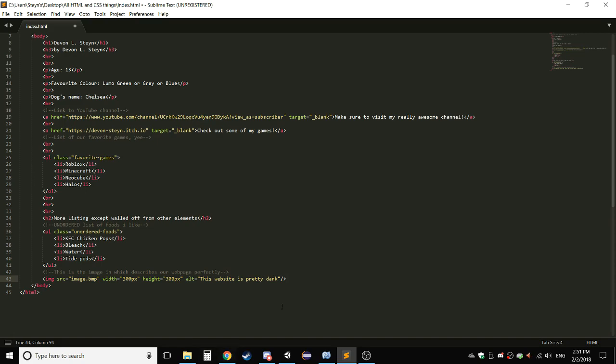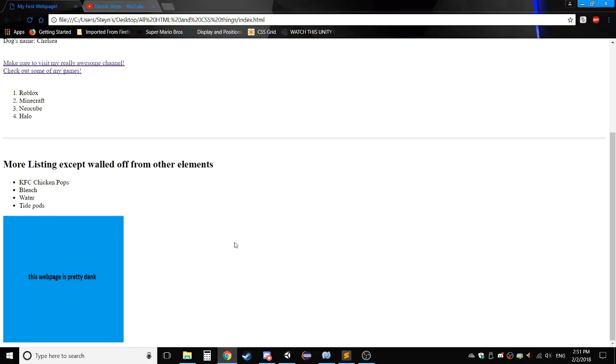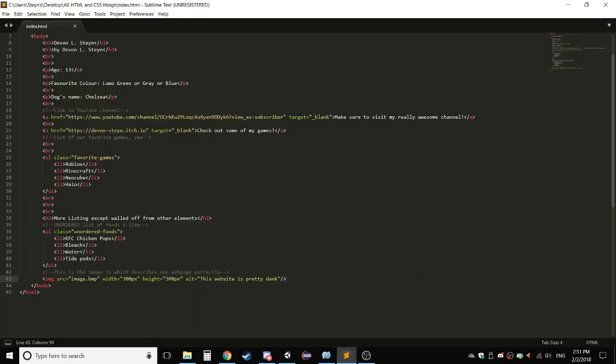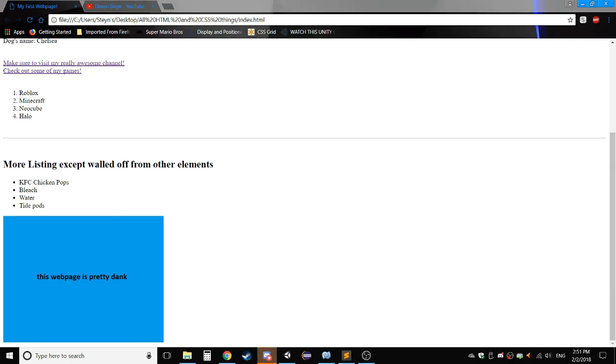So I've now just changed the width and the height to 300 by 300. That's pretty good, but as you can see, its resolution isn't kept. So let's just change this to 400, and that should give us a pretty good looking picture. So yeah, that's how you add images to your website.